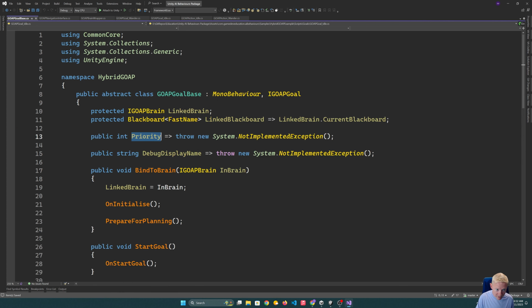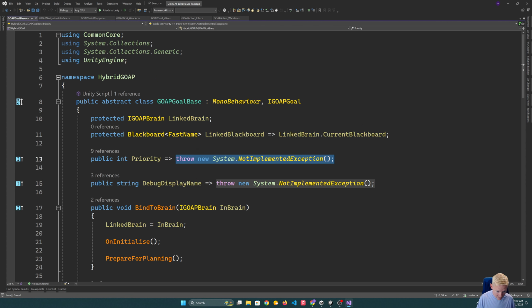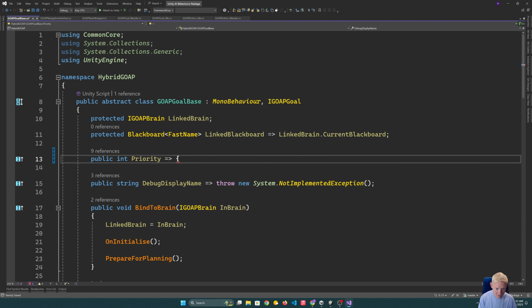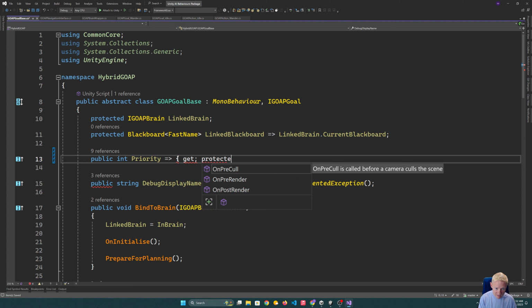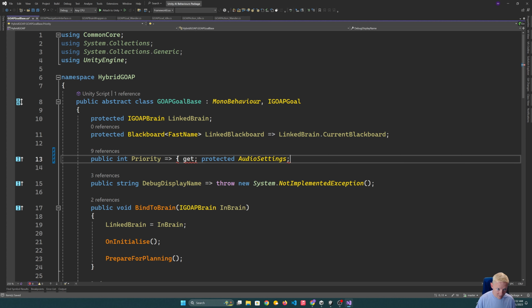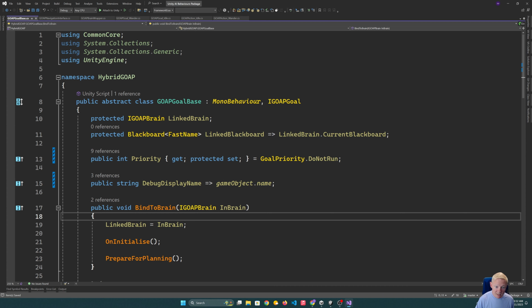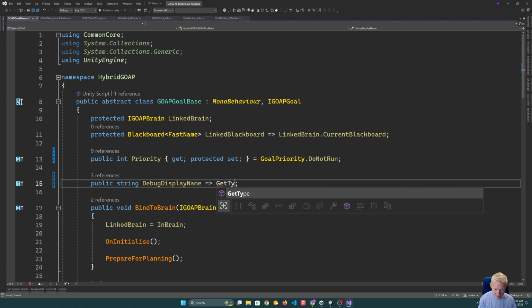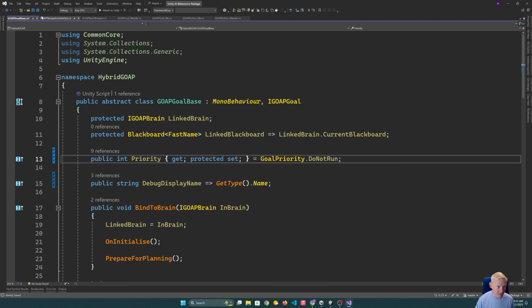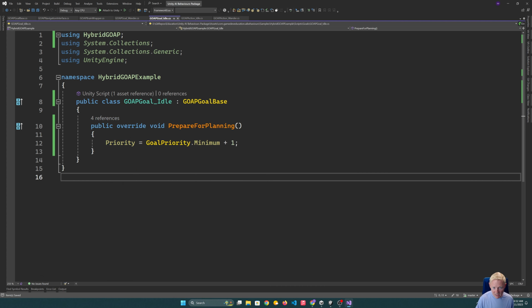Now, if we go to where this priority is defined, you can see we actually need to change this to get and a protected set, like that, not audio settings. I have a tendency to go and do that. So protected set, and I will initially set that to do not run. And while we're at it, we will fix up this to be our game object name. So that should be, actually, not the game object name, get type name. That's what we actually want there. So that's good for idle.